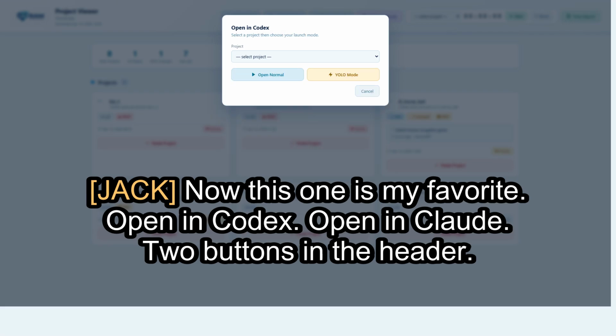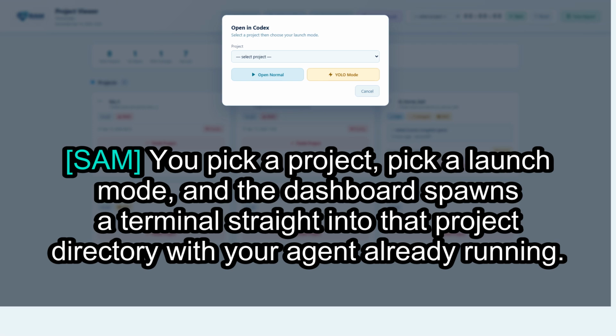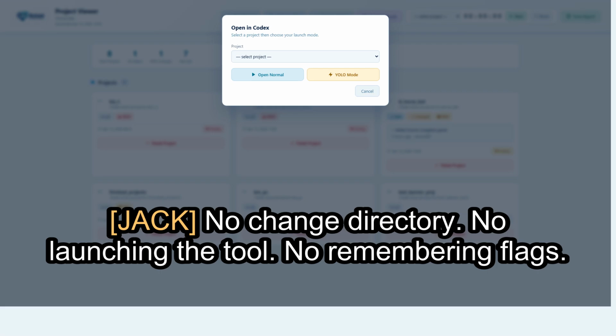Now this one is my favorite. Open in Codex. Open in Claude. 2 buttons in the header. You pick a project, pick a launch mode, and the dashboard spawns a terminal straight into that project directory with your agent already running. No change directory. No launching the tool. No remembering flags.